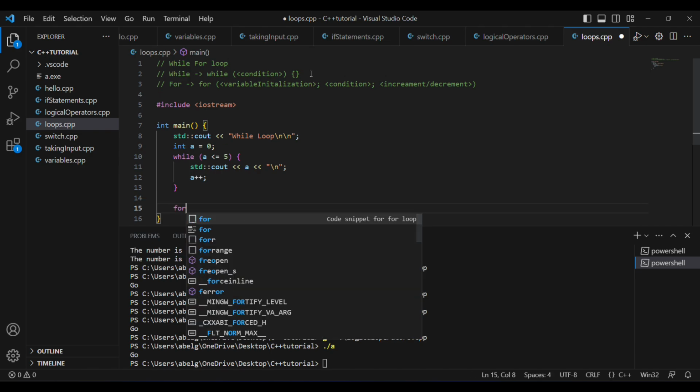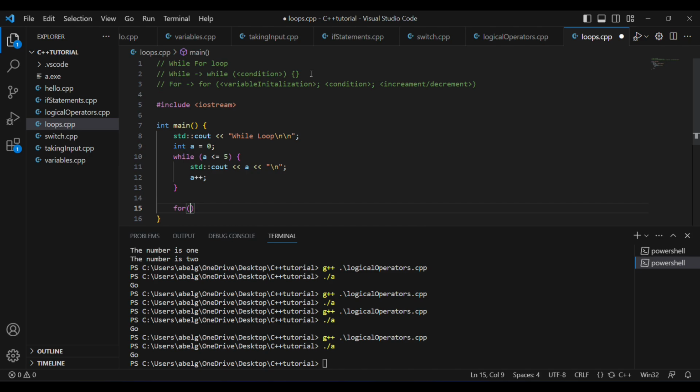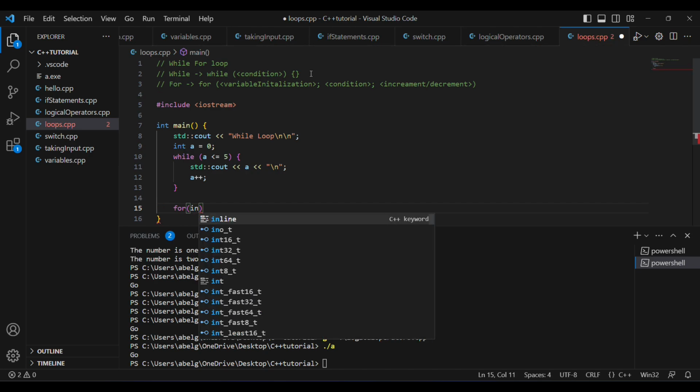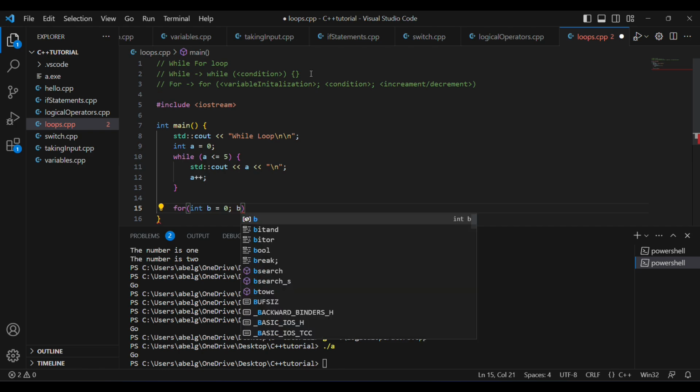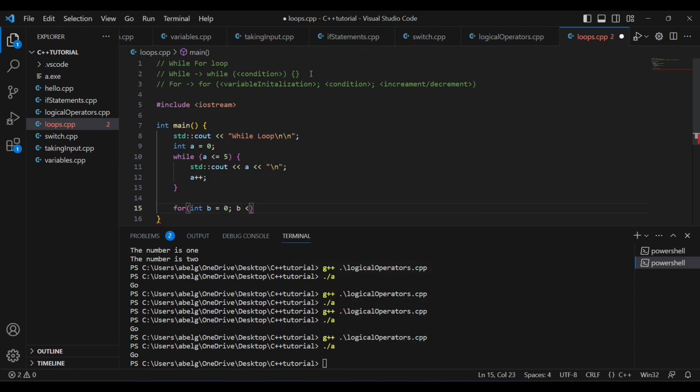So we're going to have for, and first we said we have a variable initialization. So it's going to be int b equals 0. In a while loop, it's outside the while loop, but when we're using for loops, the variable initialization is inside the for loop. Then we're going to have our condition, which is the same as the above, which is going to be b less than or equals to 5. And finally, we want to increment the b variable. So it's going to be b++. As you can see, the for loop is much more compact than the while loop because everything is inside the for loop in one line.